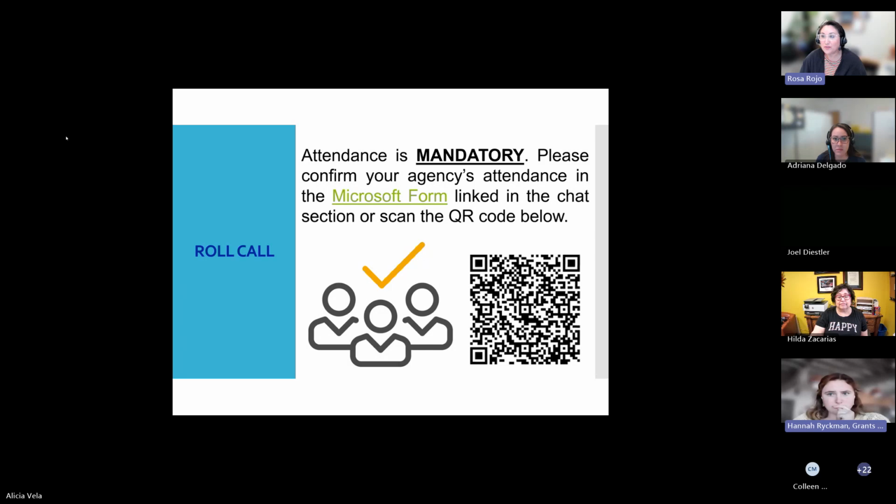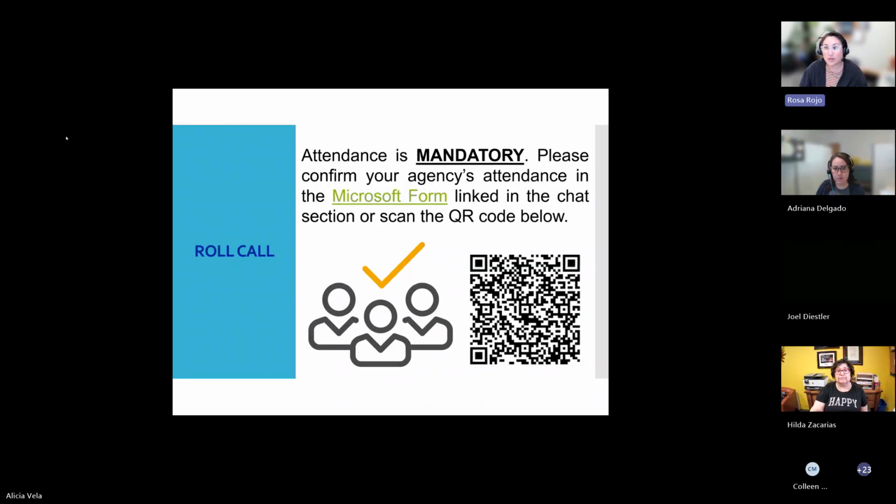I'm going to mute everyone for now, but if you have any questions, we can definitely take questions at the end, or you can raise your hand along the way and we can address those. But for now, I'm going to mute everyone if that's okay. All right. Please make sure to sign in because that will be our way of knowing that you were here.